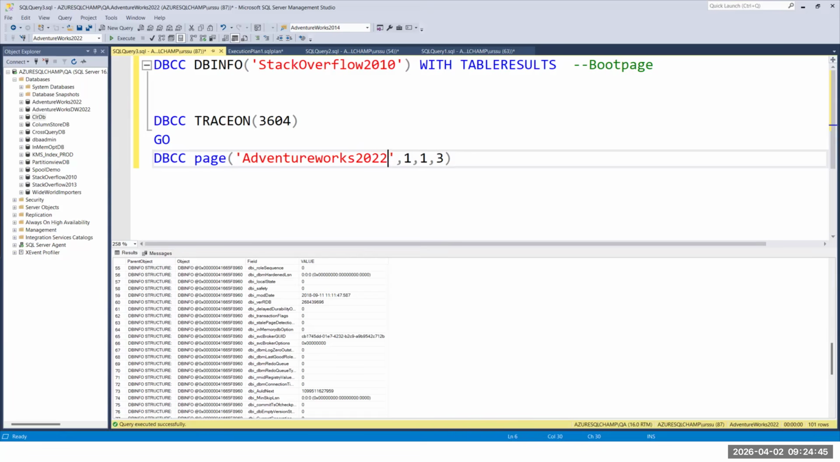As I told you, this is your file ID. What are the parameters? This is your database name, this is your file ID, this is your page ID, and this is your mode. What mode can I display?